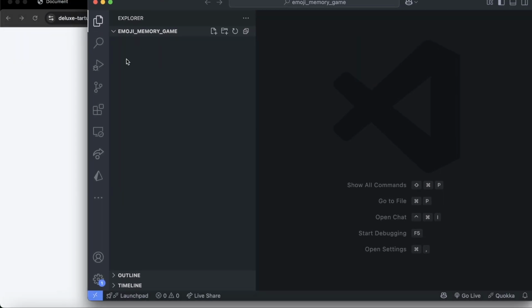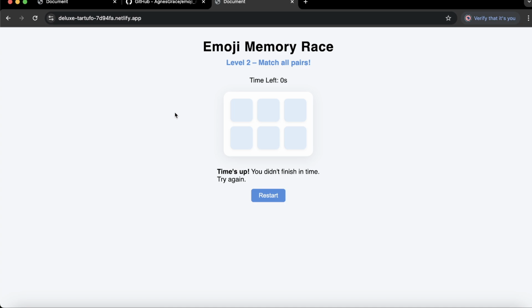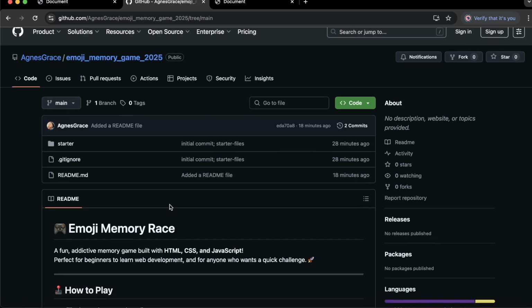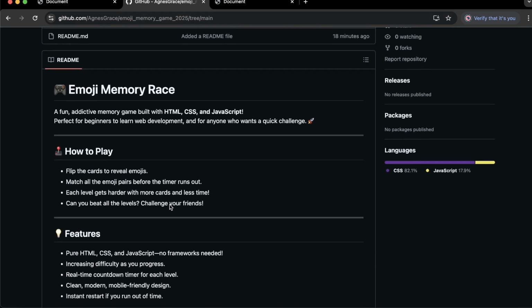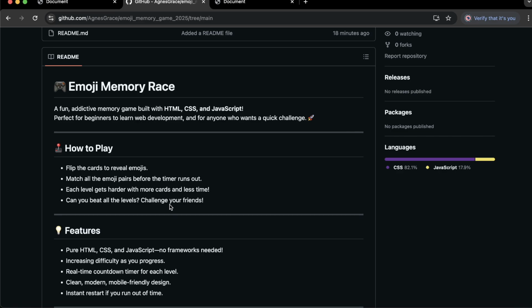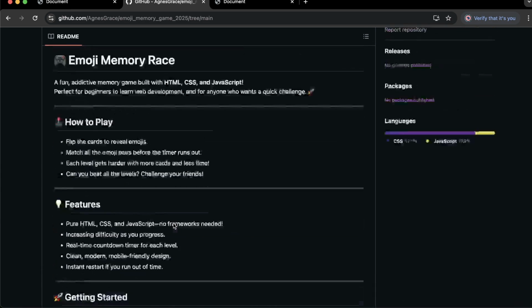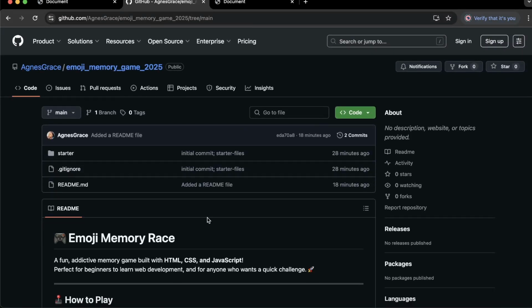In order not to waste our time, there is actually a starter folder for this project. So check the comment section. You are going to see a link to a particular repo. When you click that link, it's going to take you to this particular page. Here is the repo for that project. On this page, you will see information on how to play the game, the features, what you are going to learn by watching this video to the end, and how you can actually access the full code.